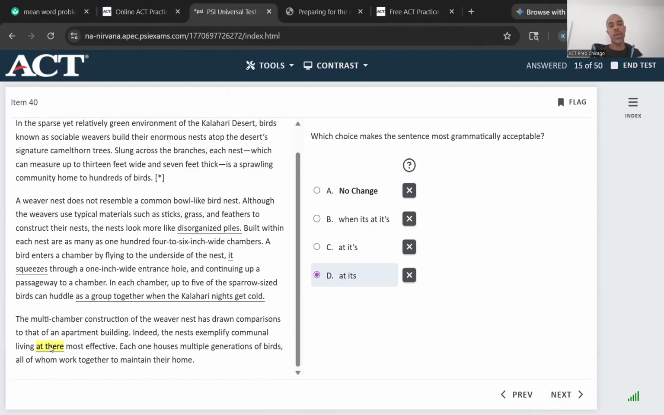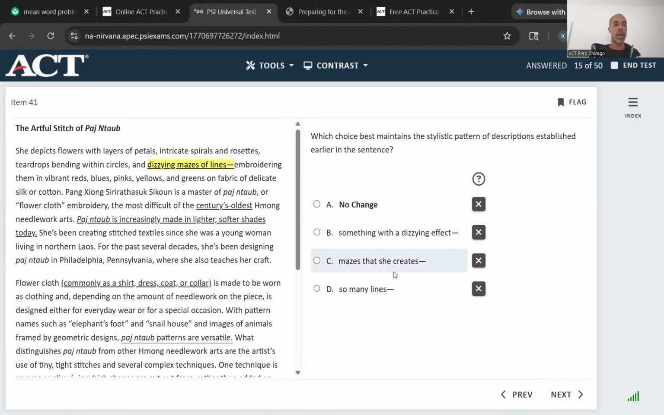The nests exemplify communal living at its most effective. If it were plural, it would be their, because we're doing plural possessive. It's is it is, that would not work. It's most effective. It's possessive. So they give you a lot of ways to eliminate on that one.